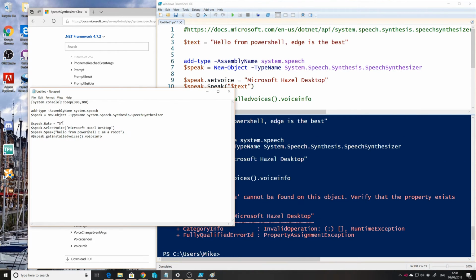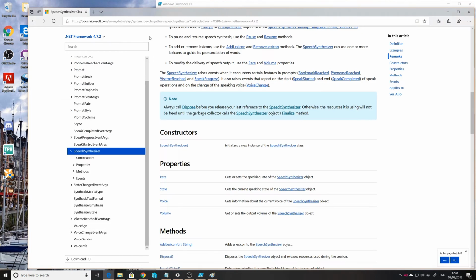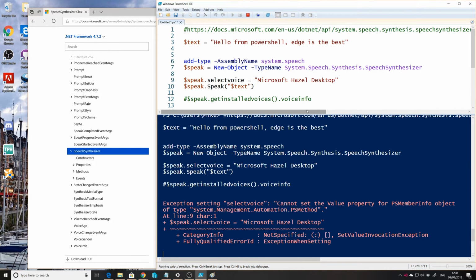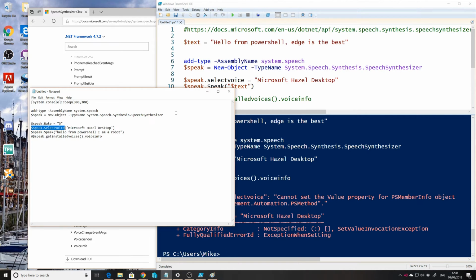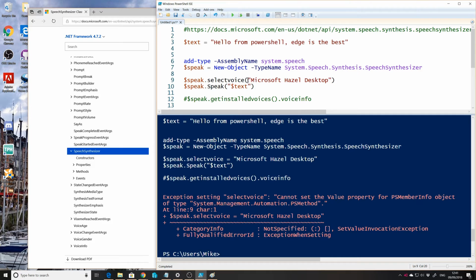Not SetVoice, SelectVoice. This is why we have notes here. SelectVoice. I'll pop that all into the description of the YouTube video as well. Hello from PowerShell, Edge is the best. Exception for setting SelectVoice, cannot set the value property PS member object info. How do we do this? It's a method. It's not a property. So SelectVoice is a method, and since something is a method, it's doing something, we have to use brackets.